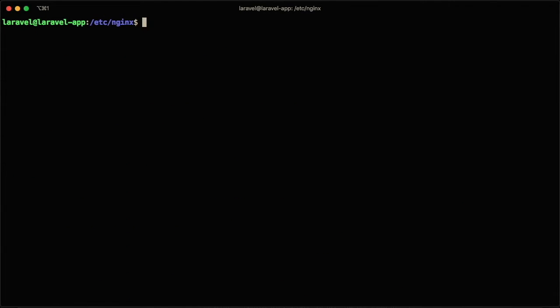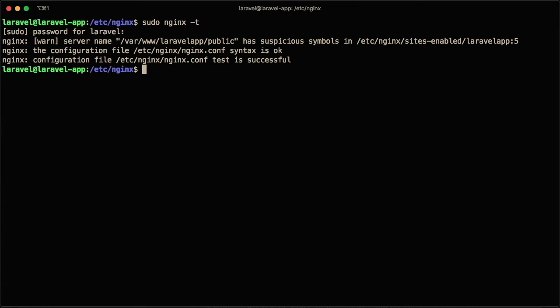We can also test our new configuration file for syntax errors by typing sudo nginx -t. Here I get a warning message in the first line, but I think it's no problem since it's not an error message. So, if you find any errors, recheck your configuration file. But if you find these messages, everything is good.